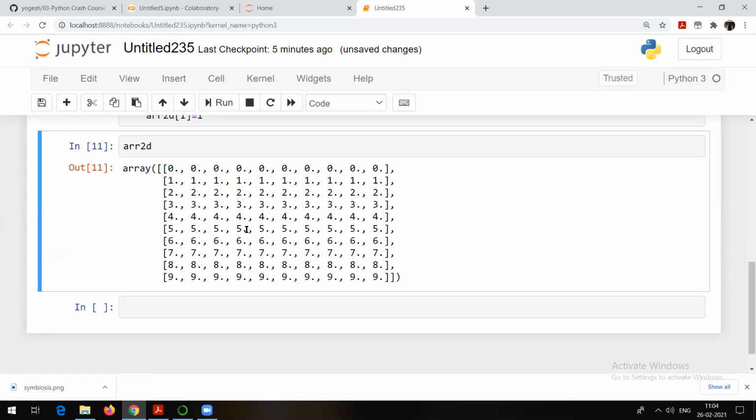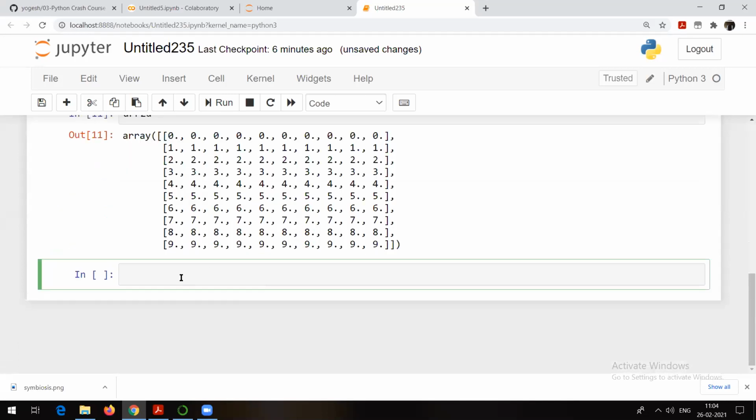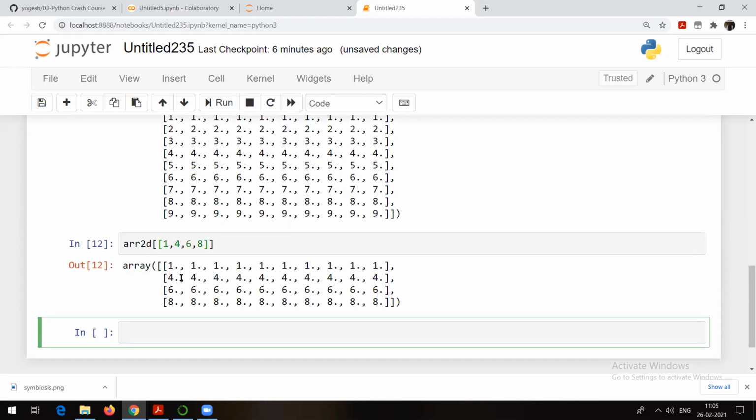So this is a very simple example which shows you can get the required arrays with the help of zeros, or maybe even with the help of ones. Now, what is fancy indexing? In this kind of array, suppose I just want to index it. ARR2D of, suppose I want the first row, fourth row, sixth row, and eighth. See, this is possible.